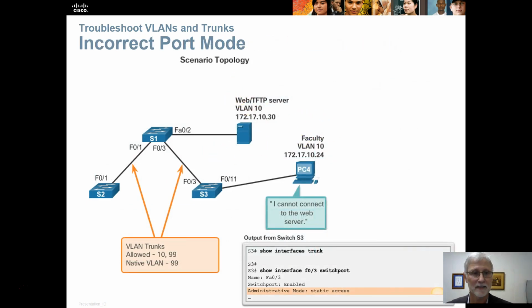So here you've got an example of a trunk port. I've got allowed native 99. But the question is, what's on switch 3? Switch 3 says, hey, it's enabled, but I can't connect to the web server. Why? Because I don't have the appropriate VLAN, because I've got allowed VLAN native 99.